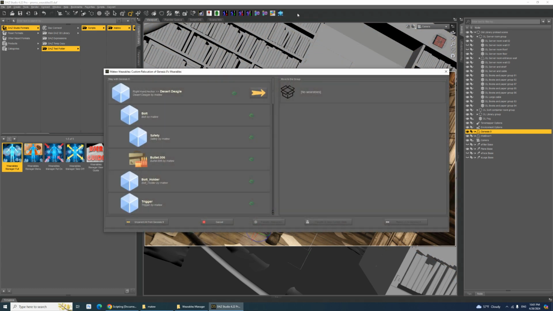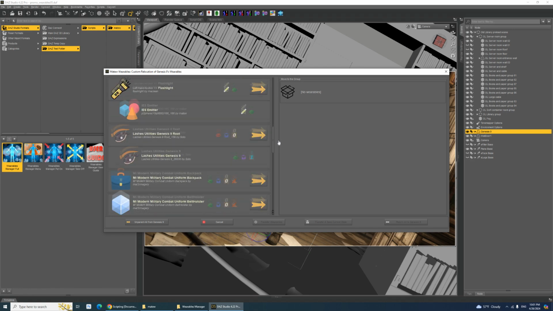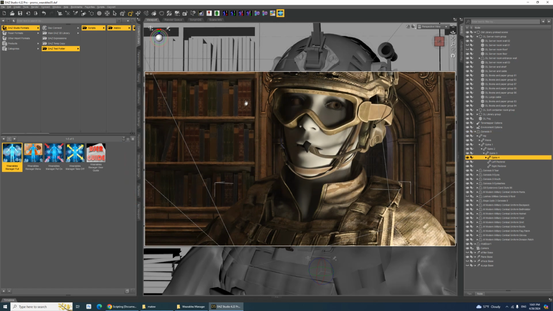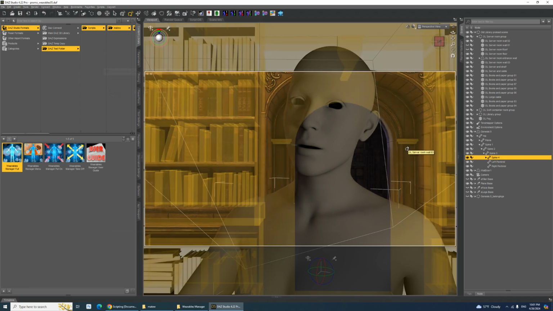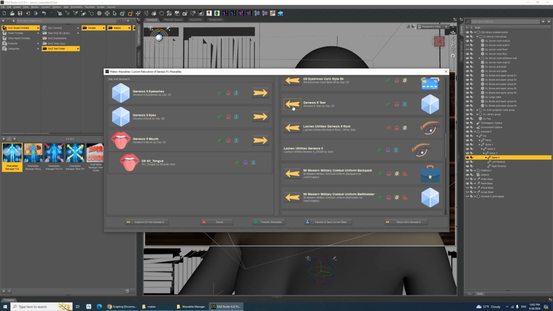Click on it while holding Ctrl and it opens the Control menu. If you need to remove absolutely everything from your figure, click on it while holding Alt. Clicking while holding Ctrl and Alt opens the Control menu with default items included.